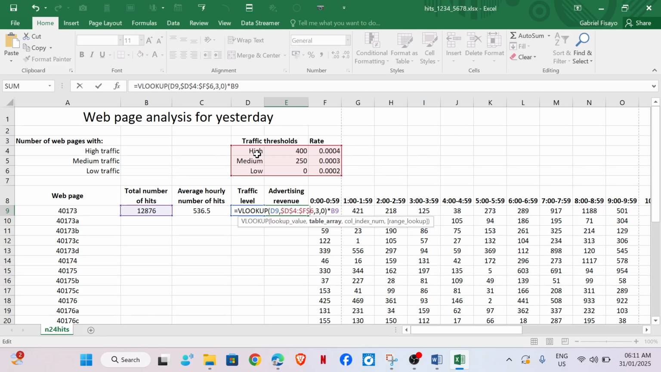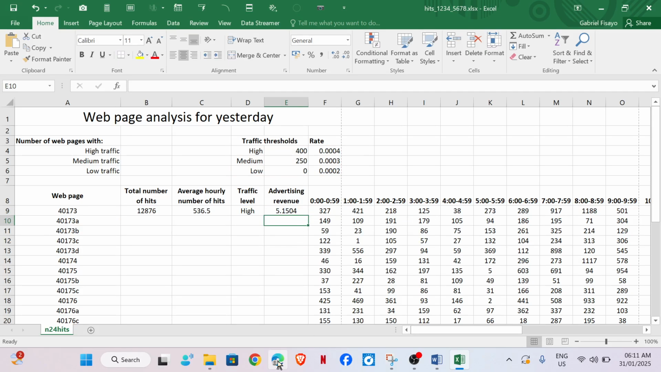If this table that shows the traffic threshold and rate were in another spreadsheet, the system would automatically put the dollar sign for us. But because it's in the same spreadsheet, we have to put the dollar sign ourselves. Okay, and then enter.